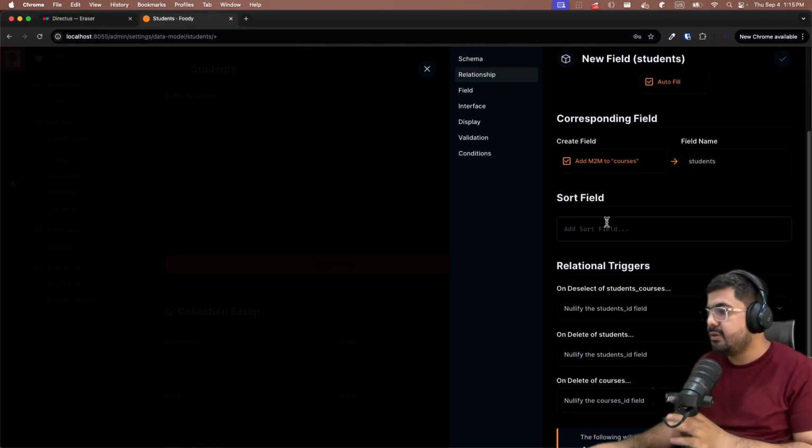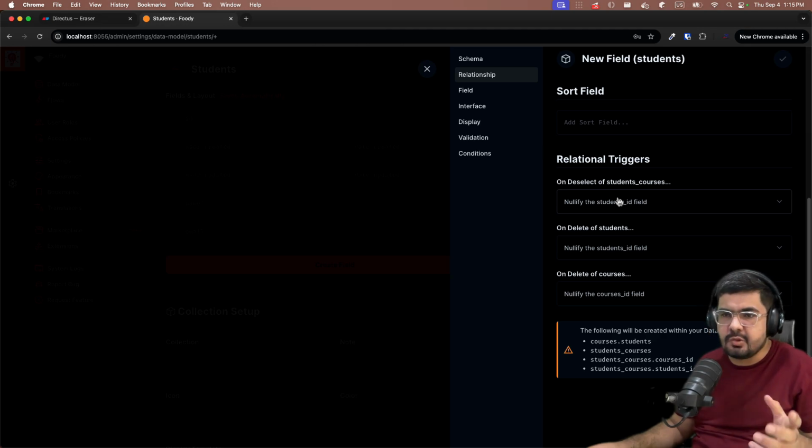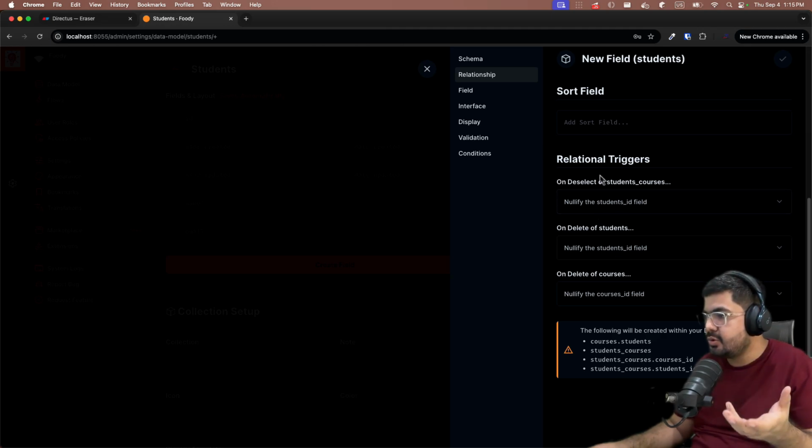So once we are done with that part, you can define your relational triggers, which is again what will happen in the scenarios when you will be deleting records. You can change those according to your needs, but I'm good with the default options.